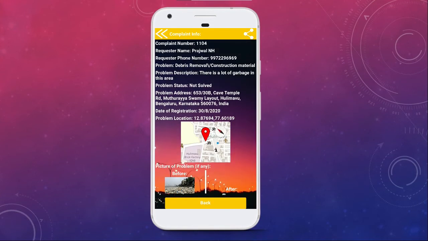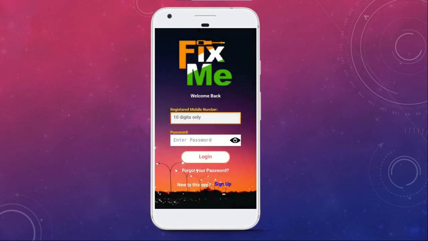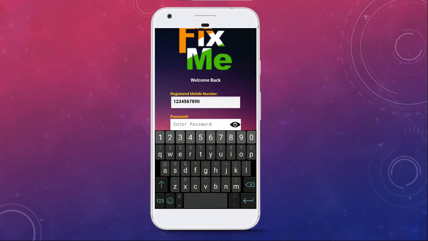So now let's come back and log in as an administrator. If you're wondering who an admin is, then let me tell you. An admin is a government representative or official who is responsible for solving and handling these complaints. Now for logging in as an admin, you will have to enter your mobile number as 123456789990. And remember, while signing up, you cannot sign up with any other already registered mobile number, as it will throw you an error.